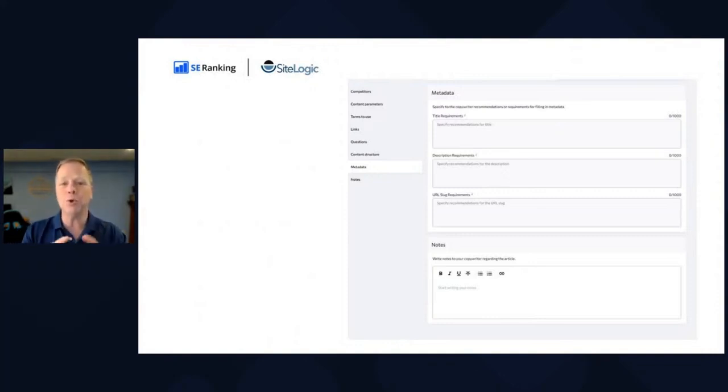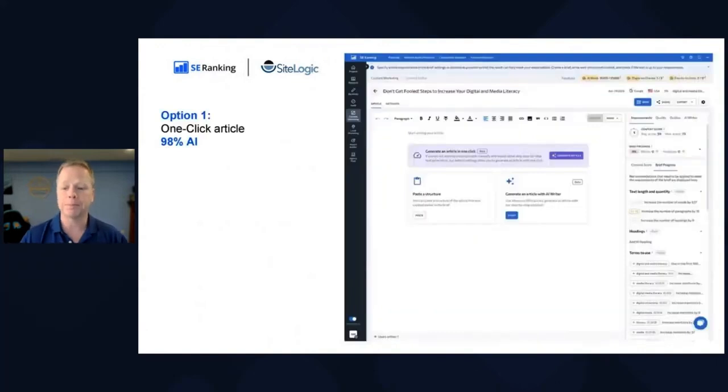So if you don't want to use all AI, but you mainly want to use mostly human-written content, this is the way to do it. You can come up with your structure, your outline of the article, and then provide instructions to the human writer. Here's what I want it to go. Here's the title requirements, descriptions. Here's everything that I want in the article. And then you end up with a great brief that you can put in front of a human writer.